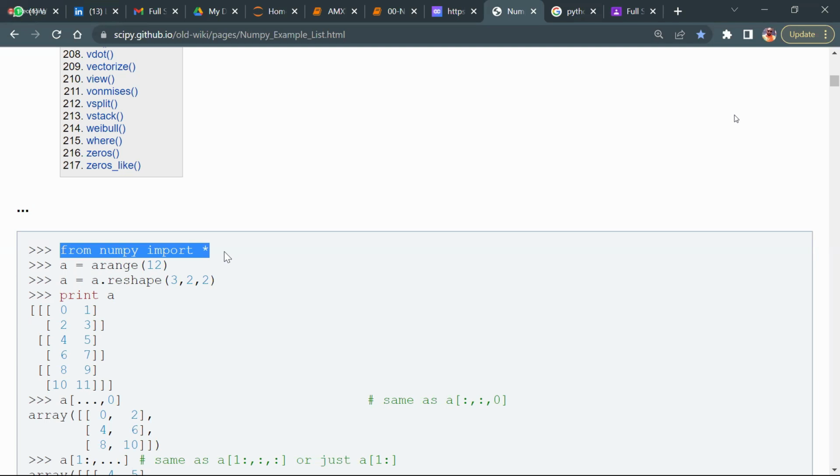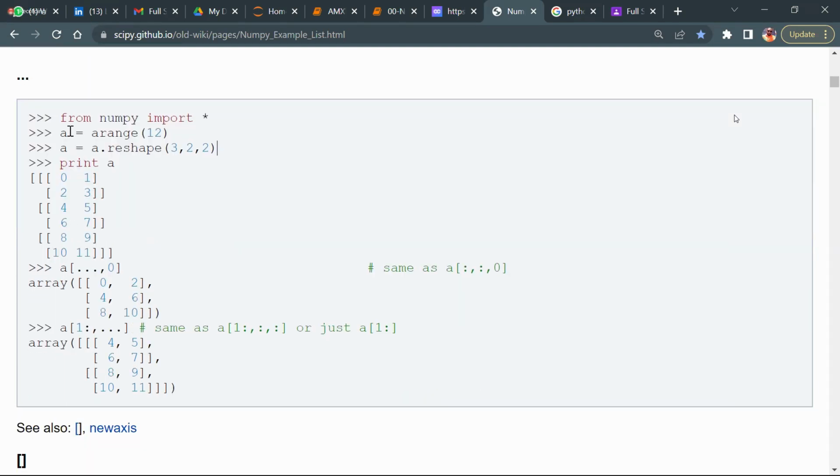Required: import numpy. Am I correct or not, guys? I mean to say, let's look at this. a = np.arange(12), then a.reshape. I will tell you about reshape later.